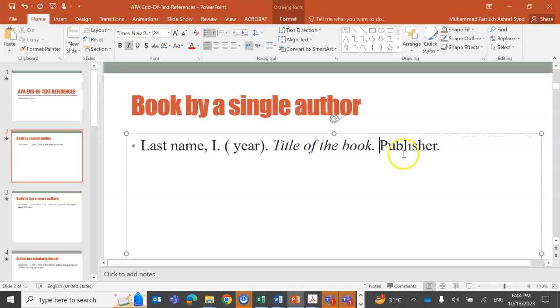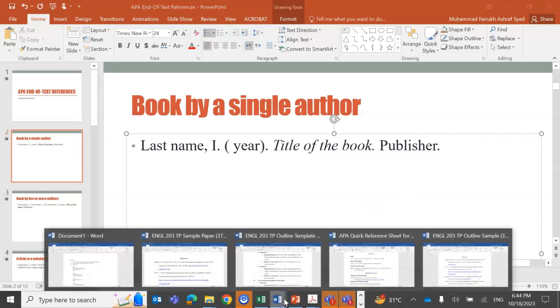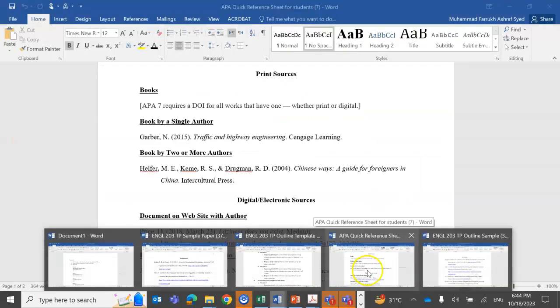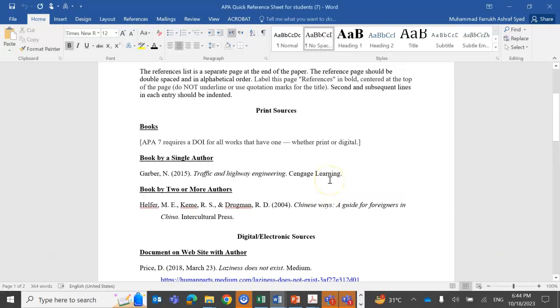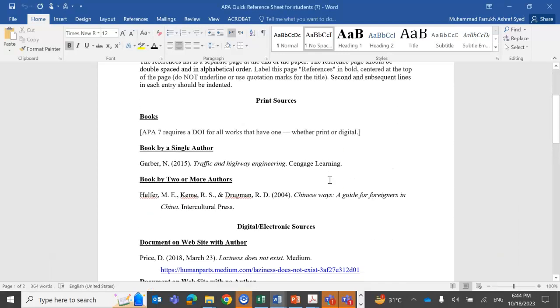Publisher, all first letters would be capital. It's normal font. A dot is there. So let's look at an example from the handout. As I said, we'll go back and forth. Now this is the sample.